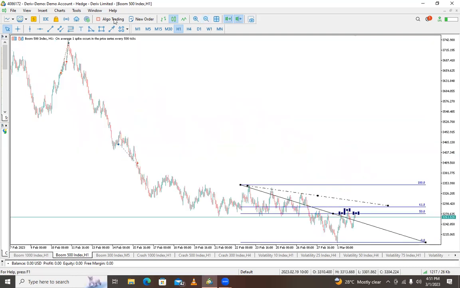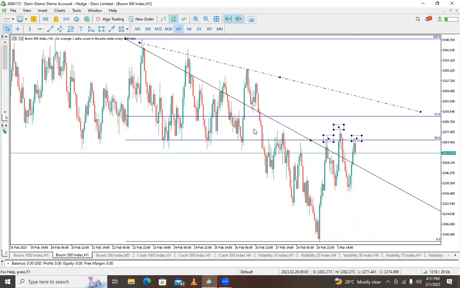All you need is to just be patient and wait for your entries. Don't just be going into the market. So from this market, this side could be your entry. Let me use this.